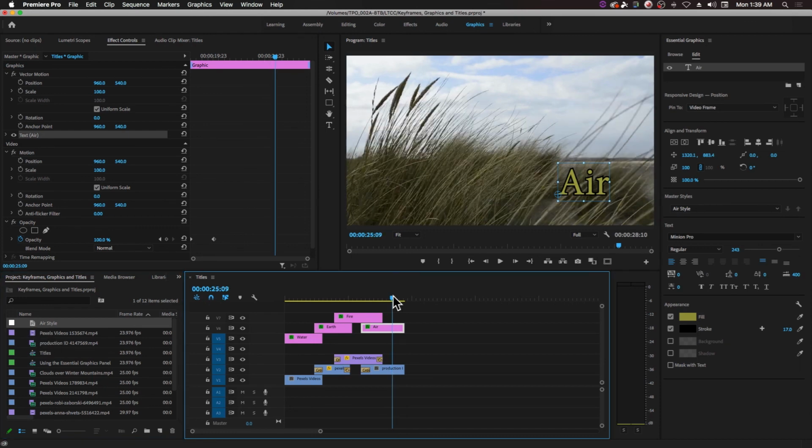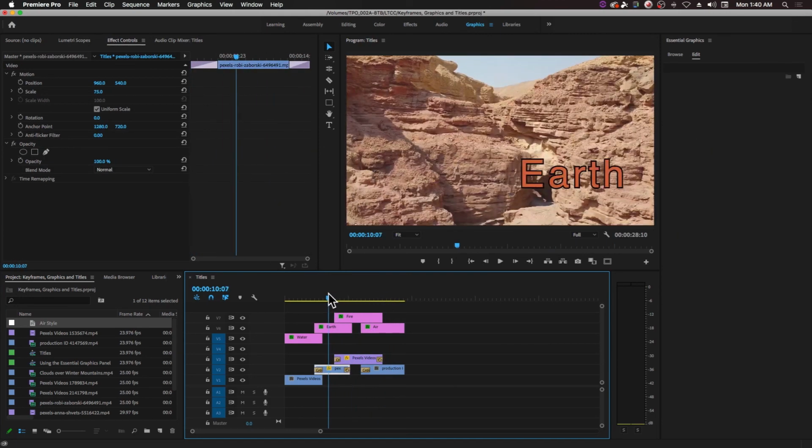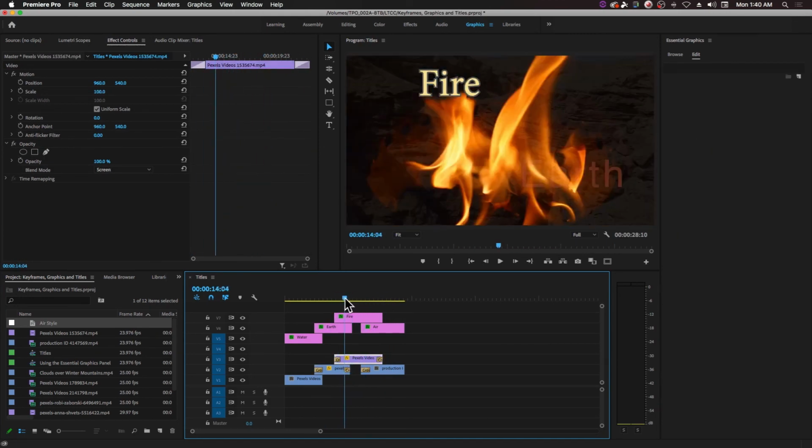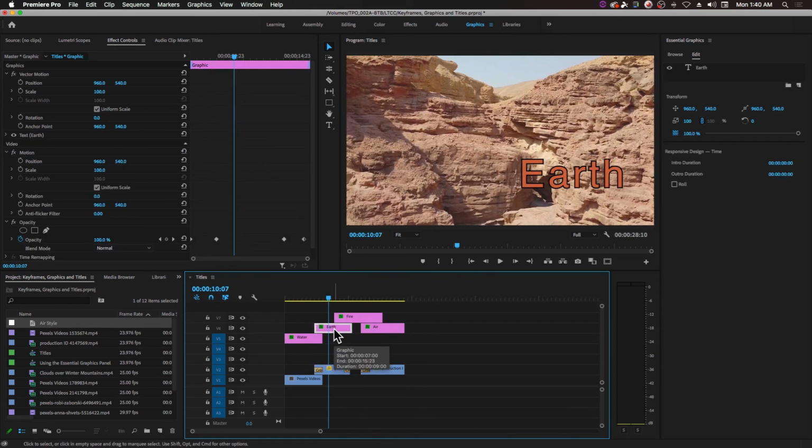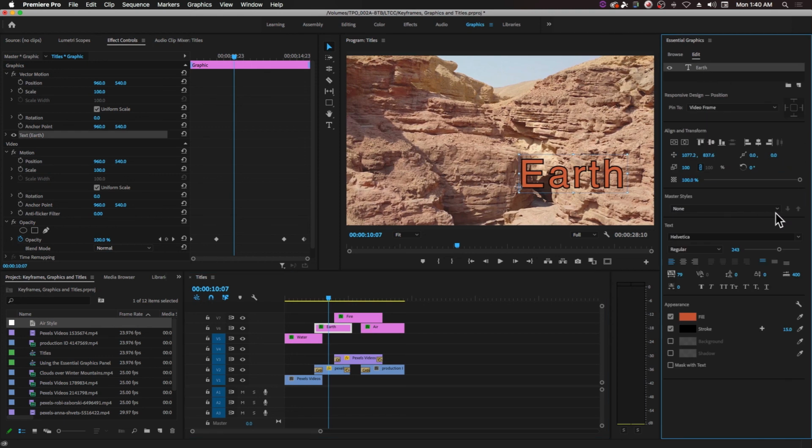And over here, if I scroll through, if I were to choose a different title, and I come here to the Earth layer, and now if I choose here, I can see that Air Style comes up. If I choose it, boom, it instantly copies fill color, stroke, all the different variables that we chose.